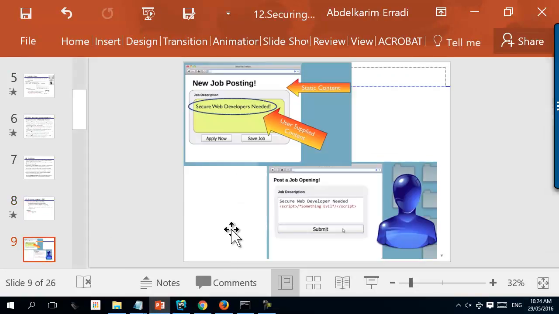Let me explain one more time what cross-site scripting means. Here is a scenario. There is a website, let's say Qatar Living, for example, where you can post jobs for people to view. Normal users will type a genuine job description, like we're looking for web developers with security skills, and then they will save it. But malicious users will put some text and also some script.